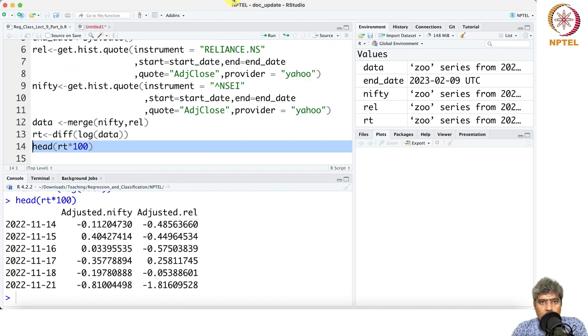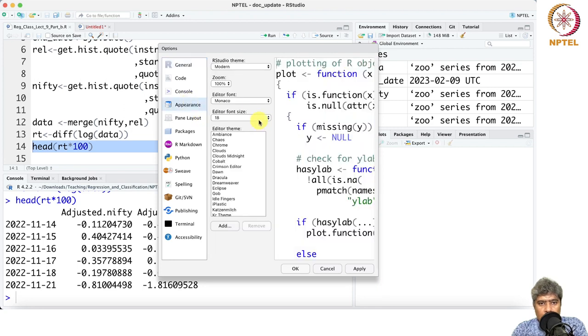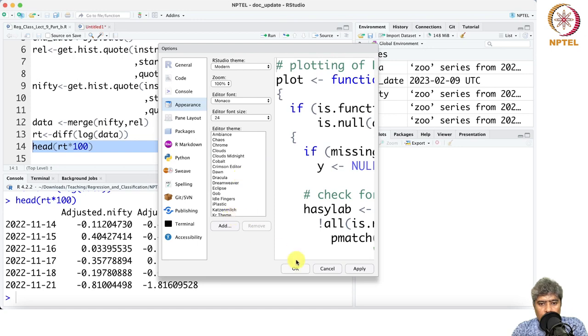So let me increase the font size a bit. Maybe I will use 24.